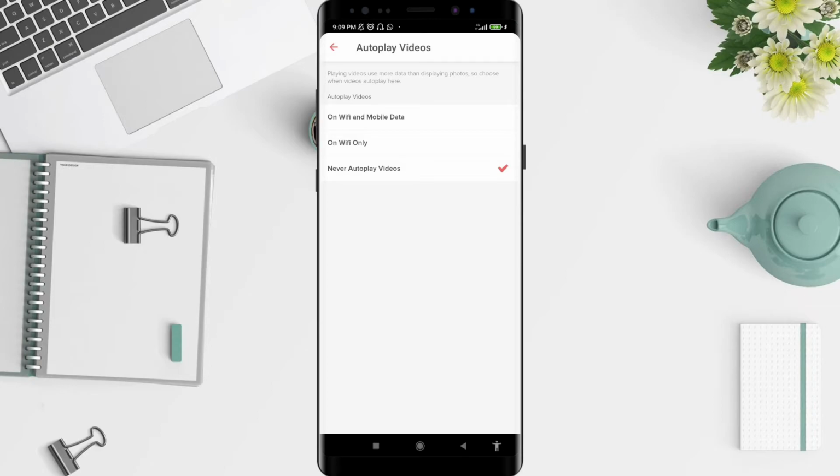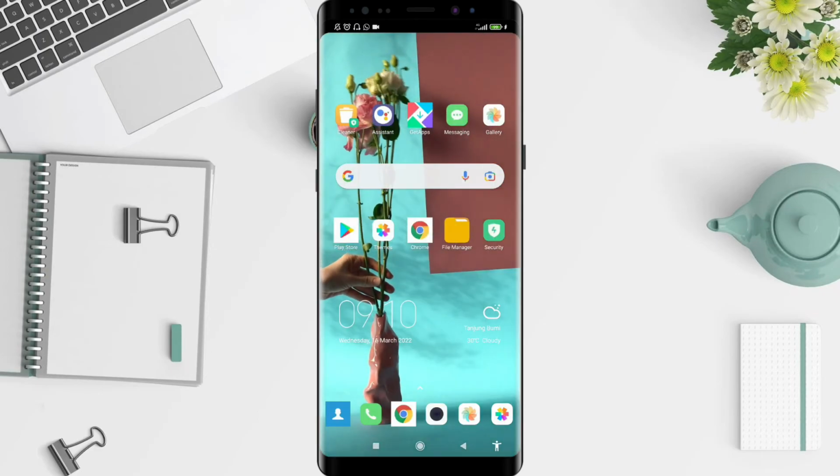Okay, if you want to activate the autoplay videos, I just choose the on Wi-Fi and mobile data. It means that on all the connections that I use, autoplay is on. Okay, it's a very simple way to do it. I think it's enough for how to activate autoplay videos on Tinder for Android.